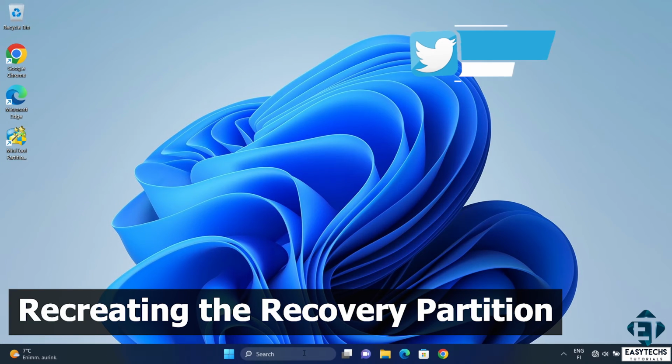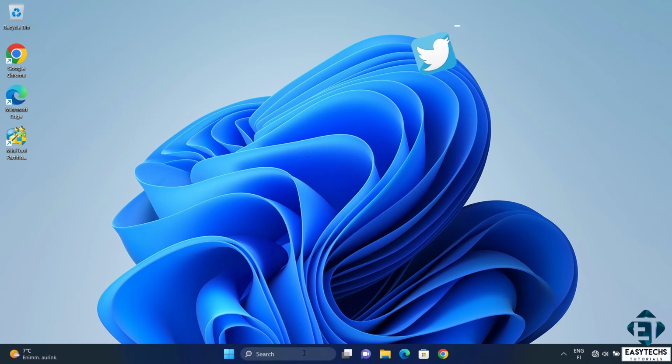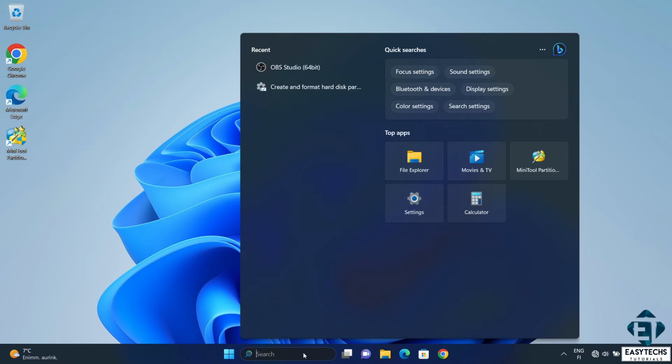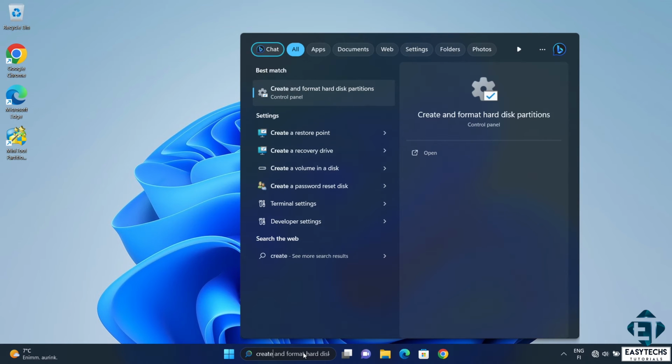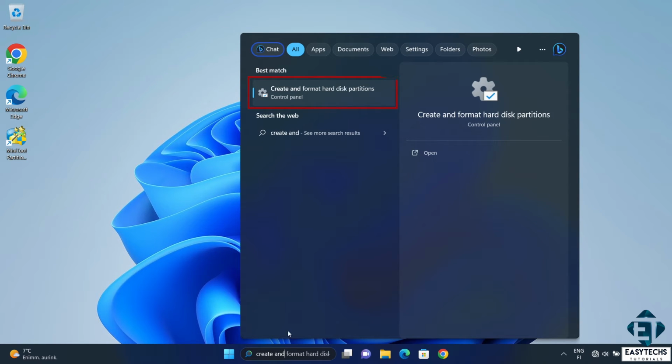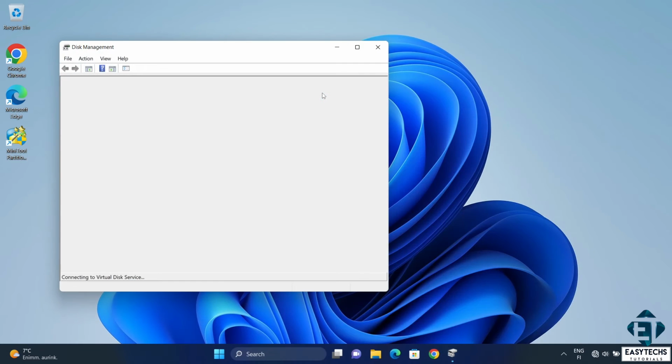Now, for some reason, the Minitool partition wizard doesn't clone along the recovery partition. So we need to recreate this manually. It takes some steps, but fairly straightforward. You can pause the video or rewind when needed. So with the new drive attached back to the laptop, open your search and type create and format disk partitions. Click on the corresponding result to open the disk management interface.